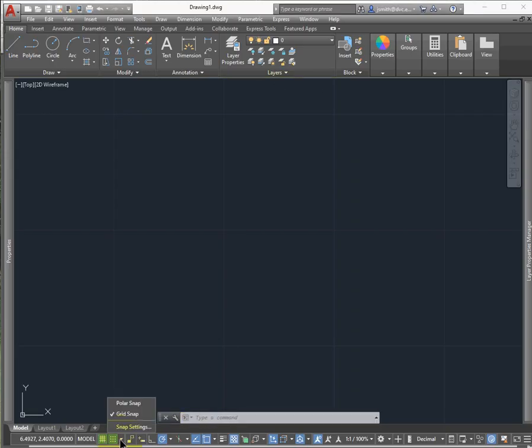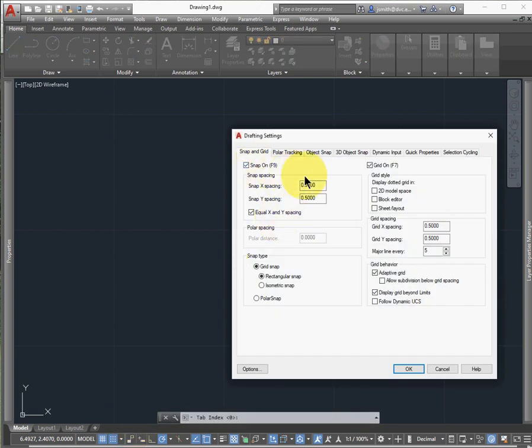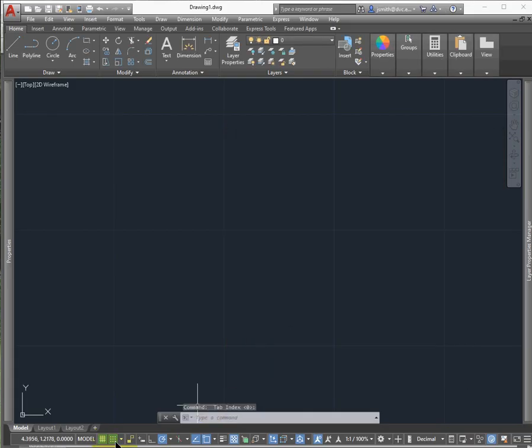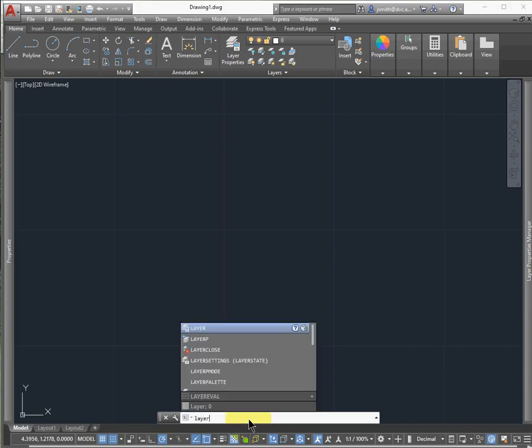Before I begin constructing lines, I'm going to make the snap settings at 1/2 inch for the X and the Y, and I'm going to do the same for the grid at 0.5 for the X and the Y. The other thing I'd like to do here is in the object snap, make sure I have my midpoint, endpoint, and center boxes selected. I can always turn it on and off at the bottom by clicking on the icon for the snap and the grid. So they're both on right now.